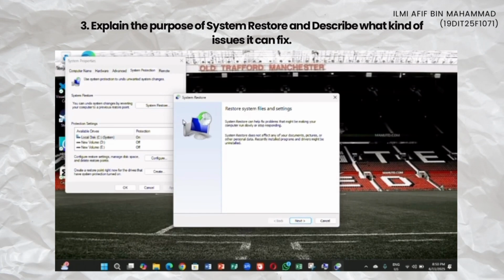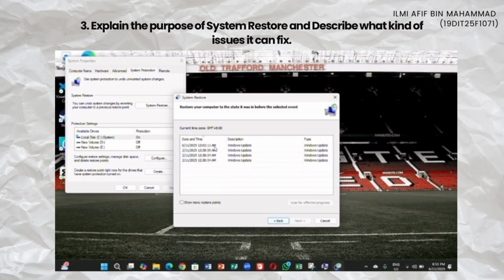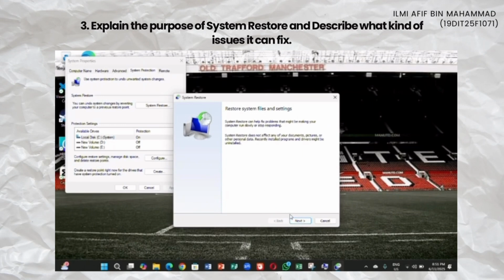Here you will see a list of restore points. These are snapshots of your system made before updates or changes. You can also select a restore point, for example, one before a Windows update, and then click Next. And then, as you can see, a list of the restore points, and then you can click the Finish button to confirm. When you click the Finish button, your computer will restart and begin restoring your settings to the due date.